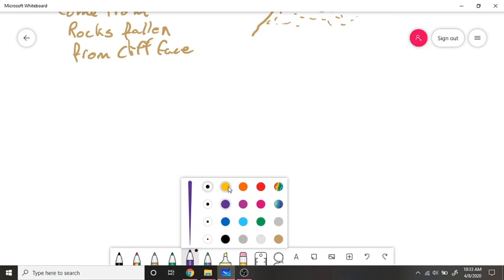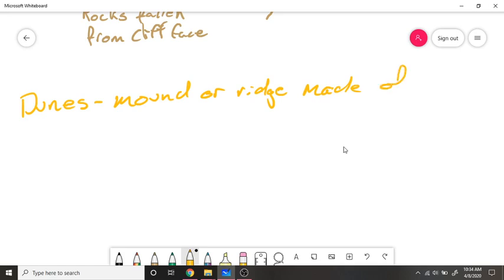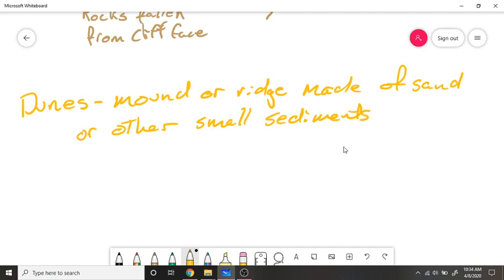The last landform that I want to talk about today, due to deposition, is dunes. Dunes are a mound or a ridge made of sand, usually, or other small sediment, that are deposited by wind.